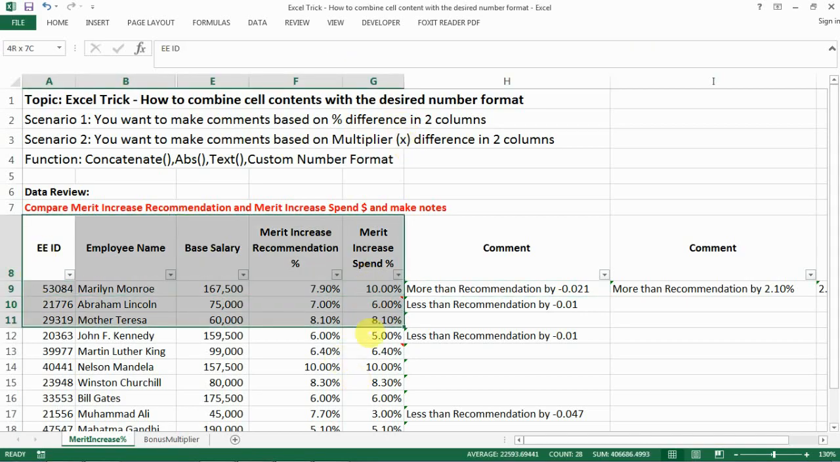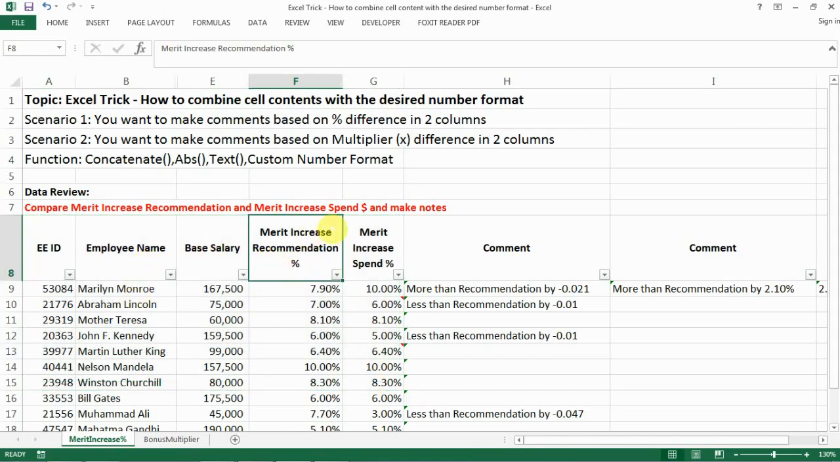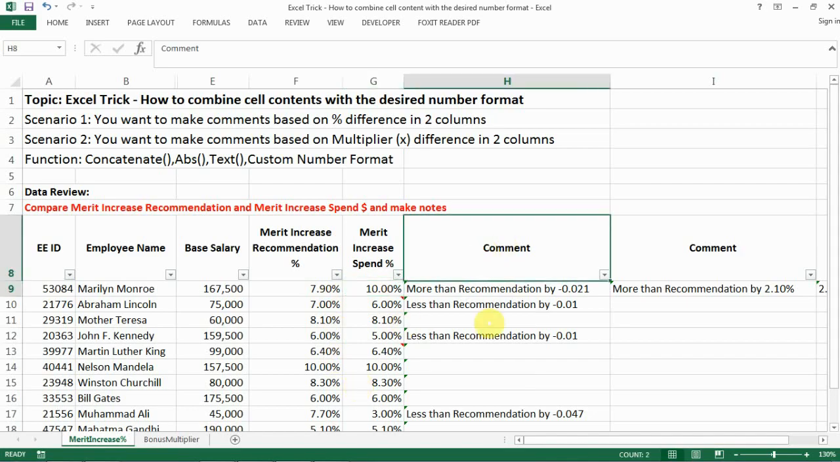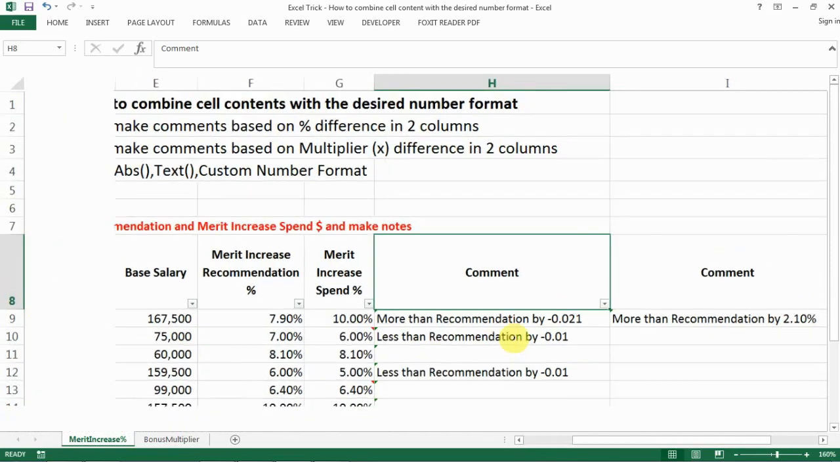So in this example, we have this sample data. For each employee, we have a recommended merit increase, which is essentially the salary increase percentage. And we also have the actual merit increase spend, which is, for example, the decision that managers made for that employee. So based on the results, we want to make comments for those employees. So look at the comments that I have.